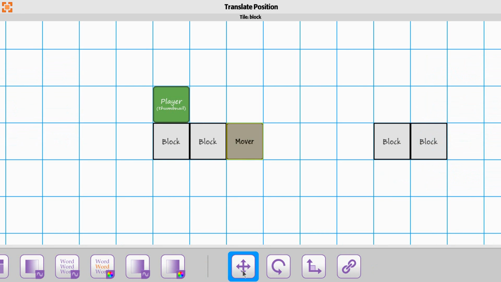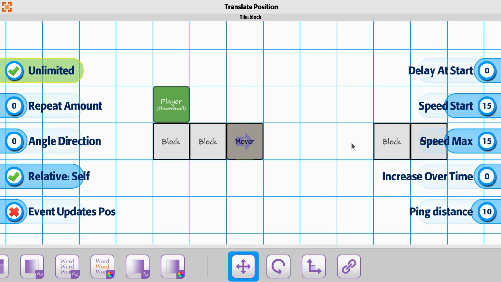There is a translate position, meaning it'll move into a position. Inside of here, you want to make sure it's set for unlimited, meaning it'll go back and forth. If you want to just do a repeat amount, maybe you want it to move down here once and stop, then you could do repeat 0 and it'll just go and stop. Angle direction: if you notice the little arrow right here, whatever direction that's facing is the direction it moves. You can use a triggerable event as well to change the direction somewhere along the way and then continue to change it to different directions.